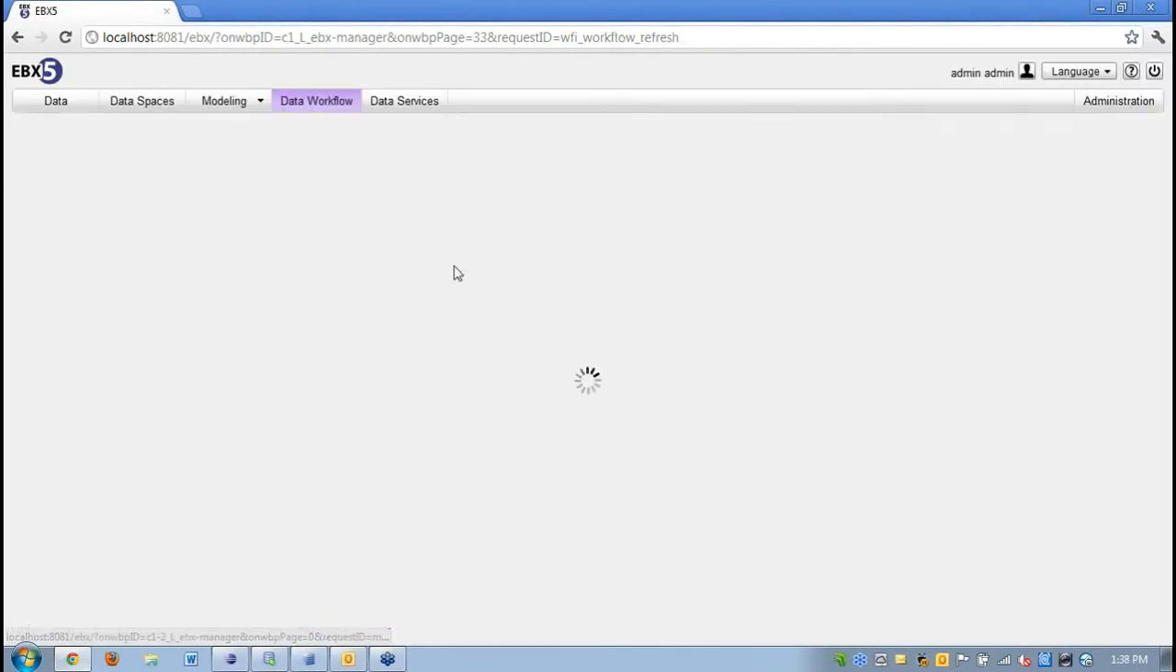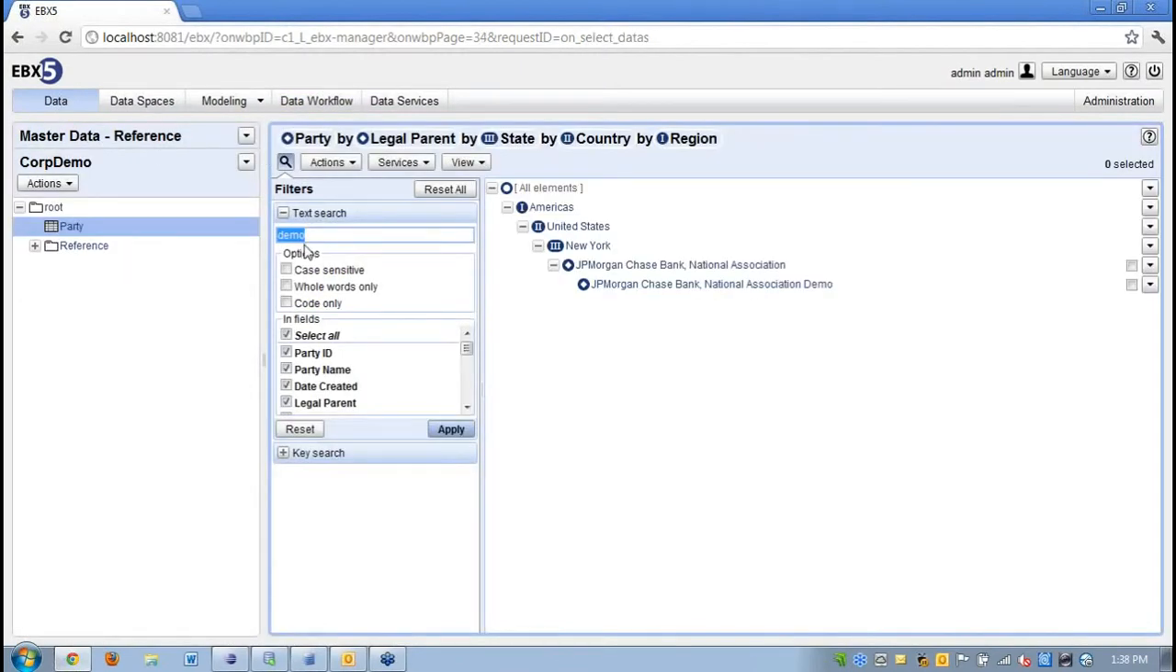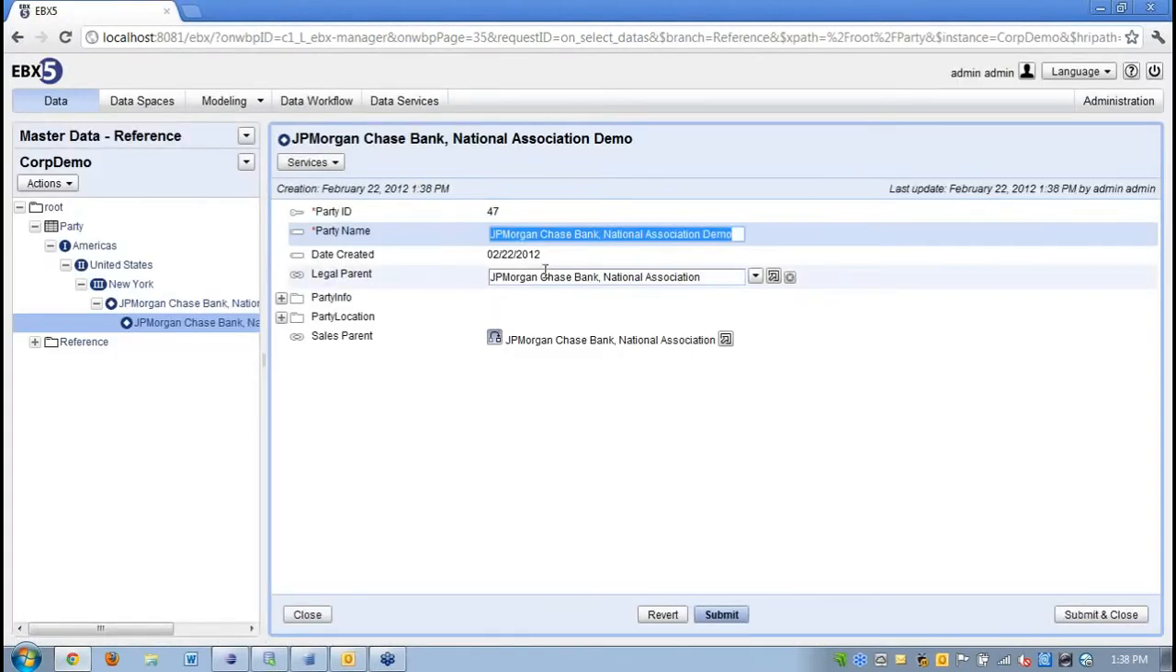If I go back to my data tab and do that same search for demo, you can see now that JPMorgan Chase demo exists that I created today. And it's automatically put into the sales hierarchy and the legal hierarchy based on those choices.